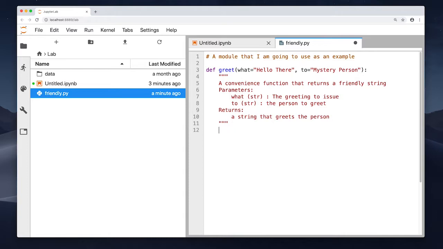The body of the function, well, we know it's just something very simple. It's just return, and we're going to use an f-string, or formatted string, and it's going to say whatever you asked it to say to the person that you asked it to say. I'm going to say that, boom, enter, and I save the file. All right, so I save, I'm done. I can close this file now, or actually let me keep it open. Let me now switch here.